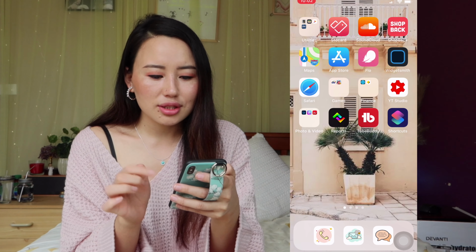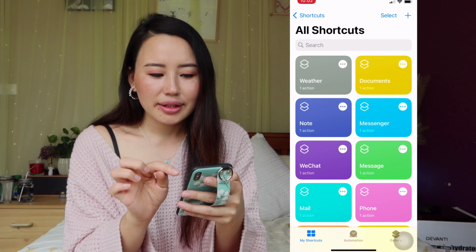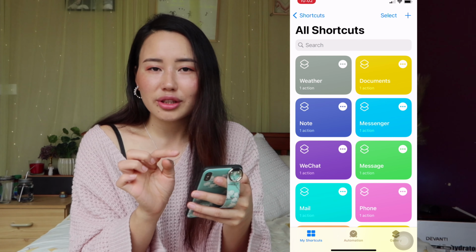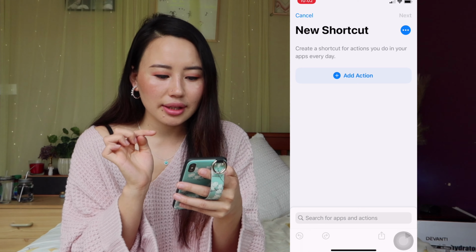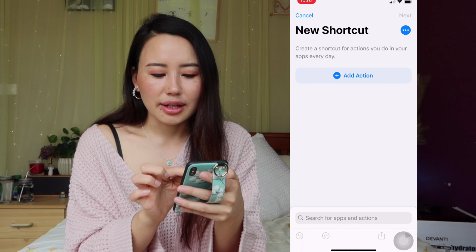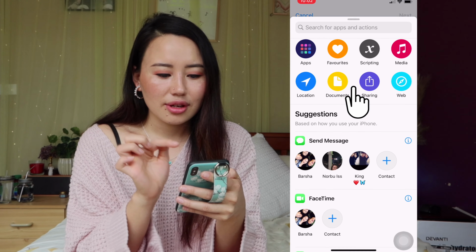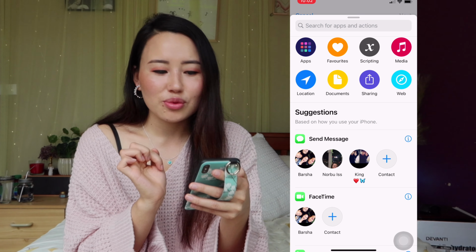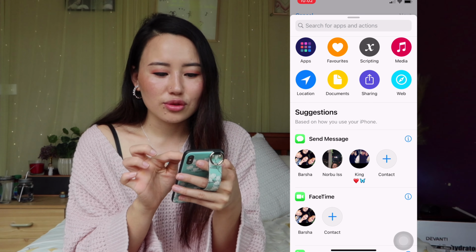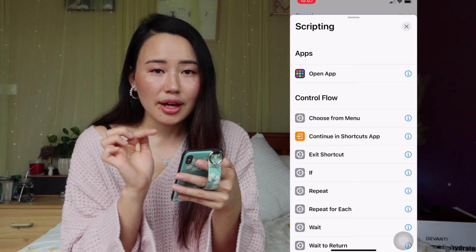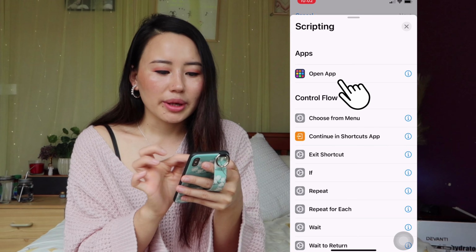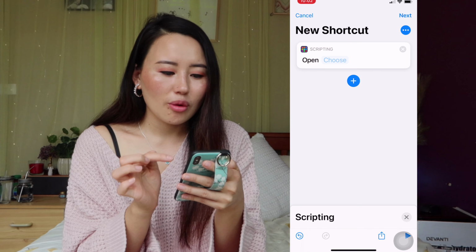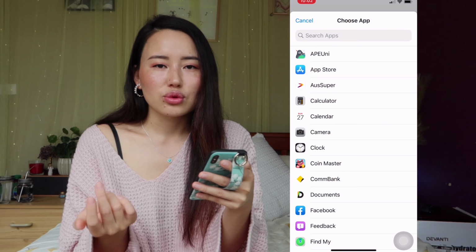So for this, you just have to go to the Shortcuts app, and then on Shortcuts you go to the right corner, press on that plus sign, and then add action. Once you add action, you will get this option, and then you just have to press on scripting. Once you click on scripting, you will get that open apps. So you have to click on that open apps, then you have to choose which app.